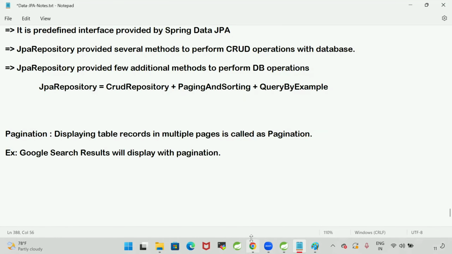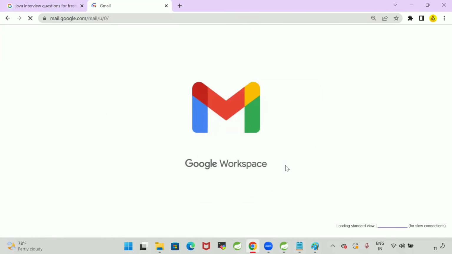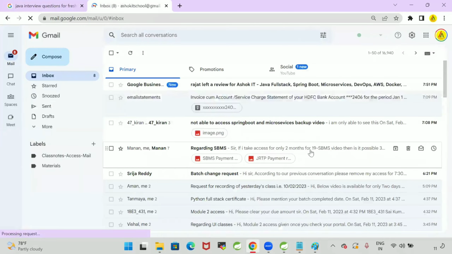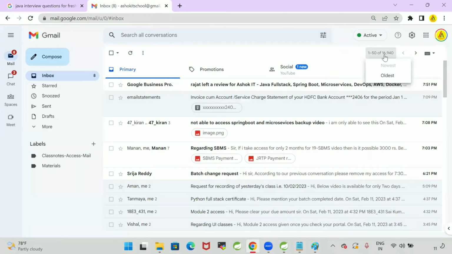And one more example is Gmail. Let me go to my Gmail account. In my Gmail, there are so many received emails available. I'm using this from so many years. 16,000 mails are available for me.